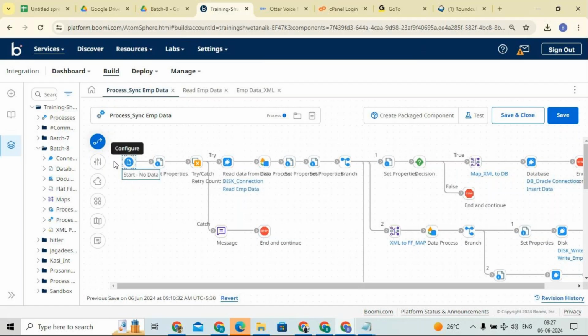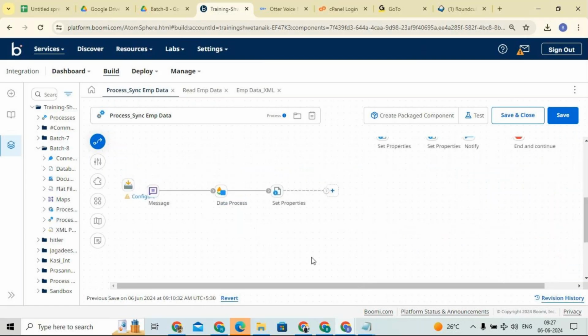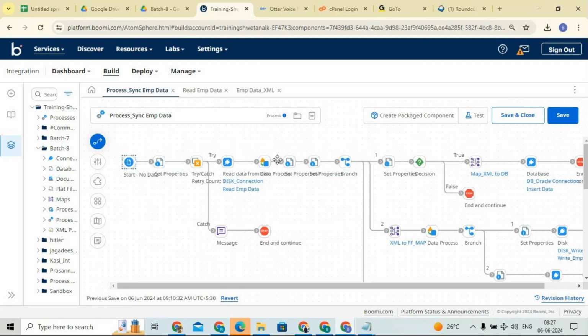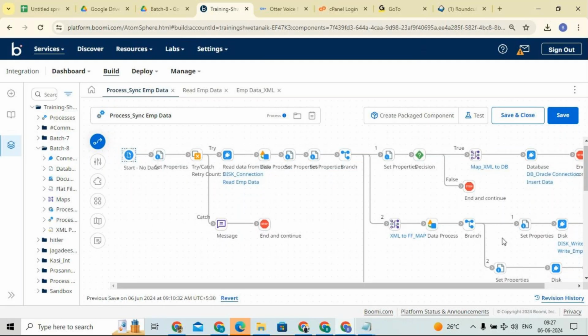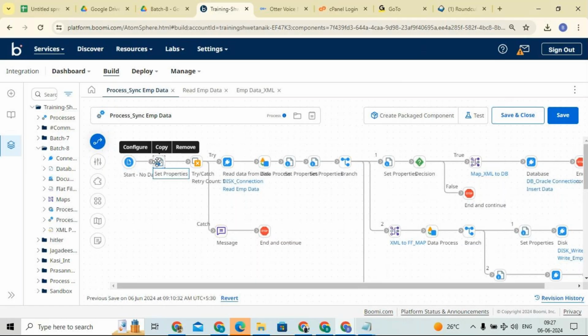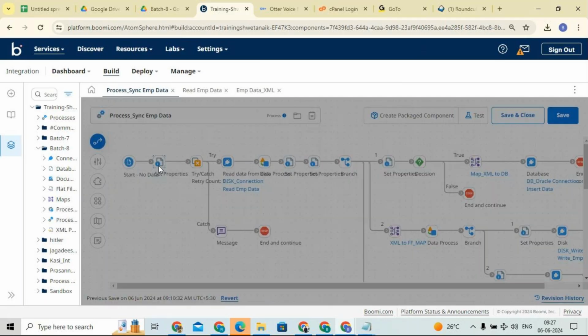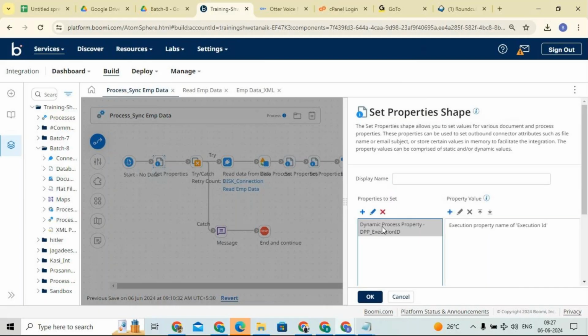After the beginning of the process, if I store a unique id, I can track the complete process, whether you are getting errors or the process is executing successfully. Whatever the scenario, we can track the complete process by using this id. Yes or no? Yes. That's why we can track the complete process if you store that execution id before the first try catch shape and after the start shape.